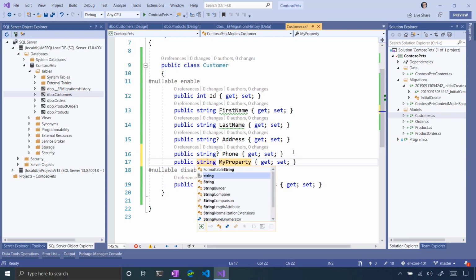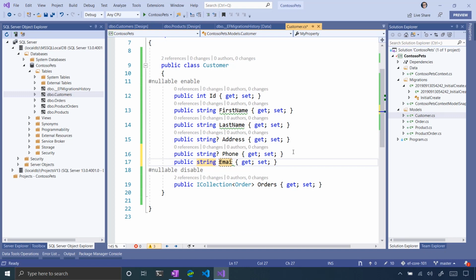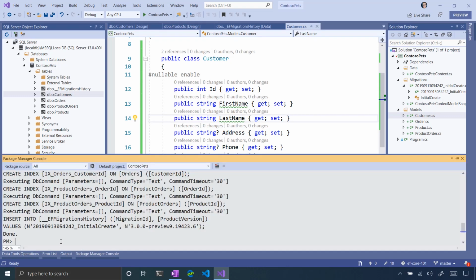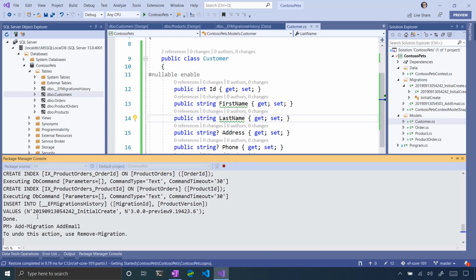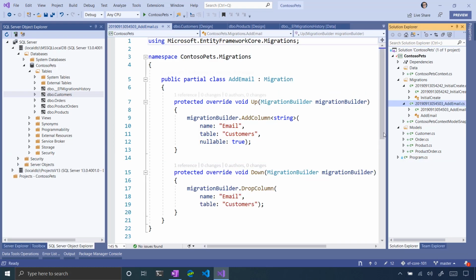Email will be a nullable string. Now that we've modified the customer entity, we'll create another migration. I'll name this one add email. And if we look at this migration, we see that it's pretty simple. All it does is add a column.